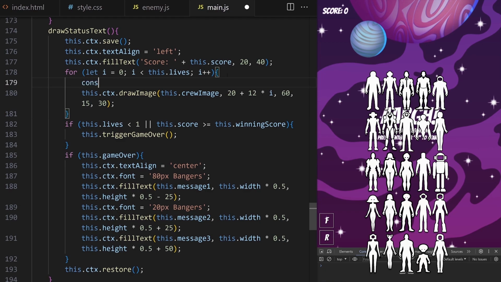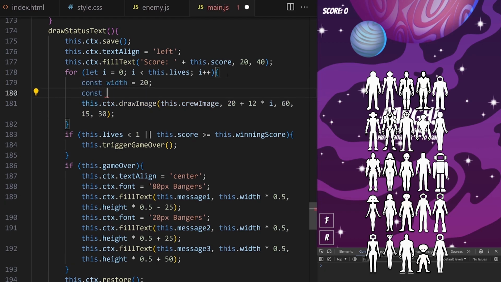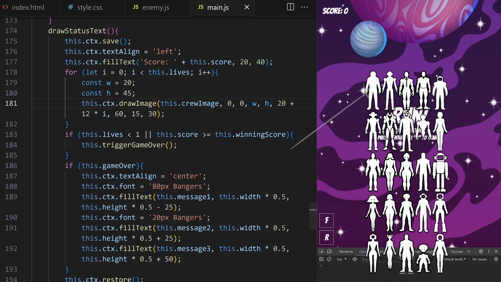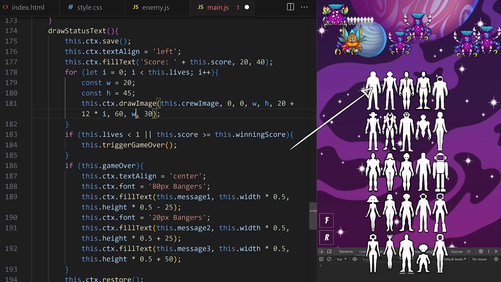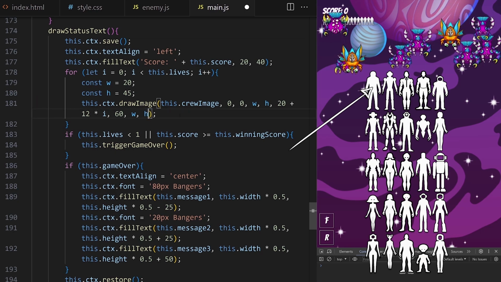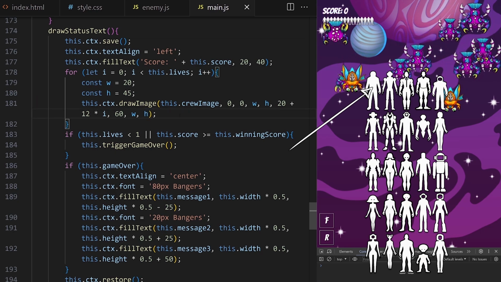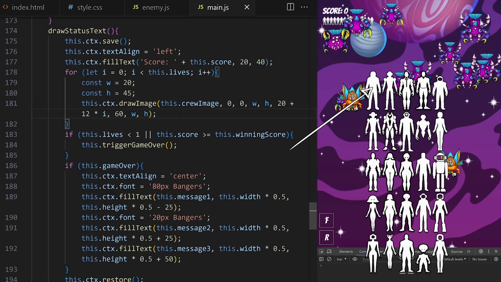Here in drawStatus text, I define width and height of a single frame in crew members sprite sheet. I need to add 4 more arguments to define the cropping area. For example, I can crop out the top left frame from the coordinates 0, 0 to width and height. I will also use width and height here in destination width and destination height arguments to define the size at which they will be drawn on canvas.